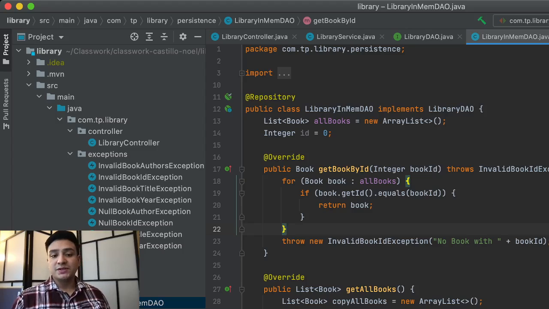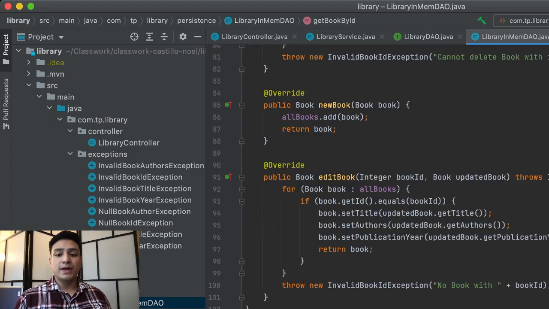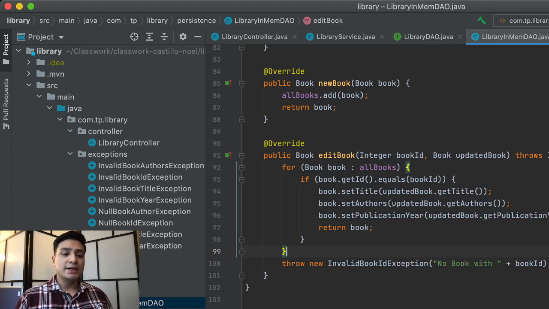And there might be some exceptions thrown out here as well, such as the user gave a valid ID, but there just wasn't a book that existed with that ID. That's going to be the primary, the only main exception thrown here in the DAO. Everything else is checked in the service layer.